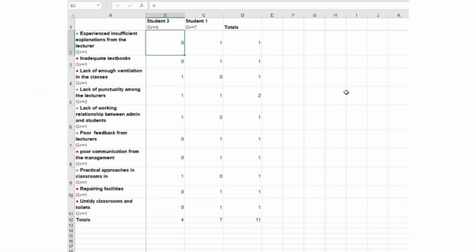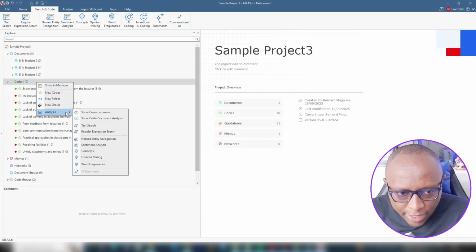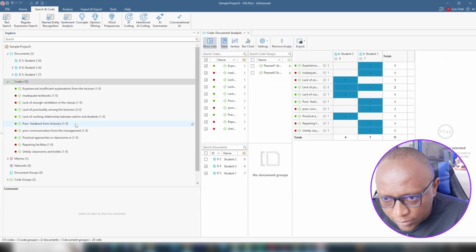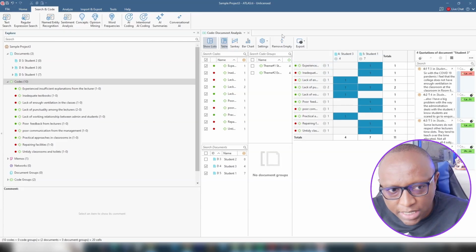This one will show us how many codes are in a given document. So if we go to codes, we can right click, go to analysis, and show code document analysis. Click on that. Look, we get a document here that shows us the codes that are in certain documents. For example, this is a document called student read. That's a transcript, if you remember. It has this code, the second code, the third code, and the fourth code.